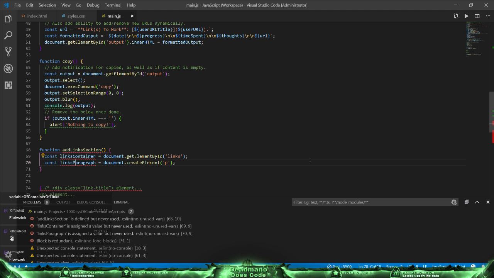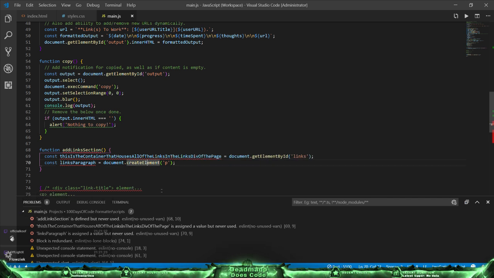Variable of container of links. Oh god, Virani. No. This is the container that houses all of the links in the links div of the page. You guys wanted descriptive. Don't give me shit, because I swear to god I will name it this. You think I'm joking? I will. Done. You want descriptive? Push me. I dare you. This is pretty descriptive. It's readable, right?